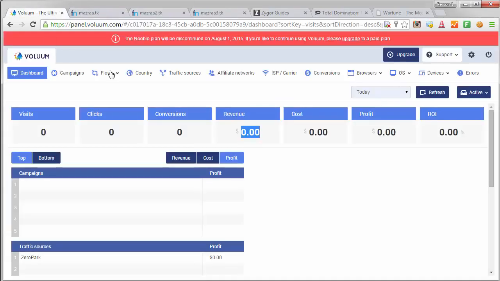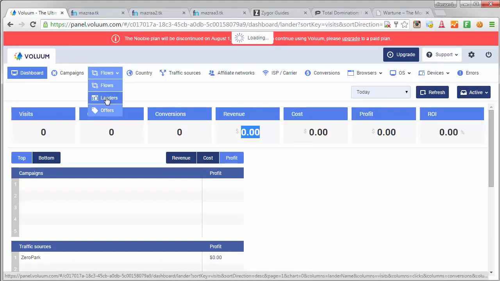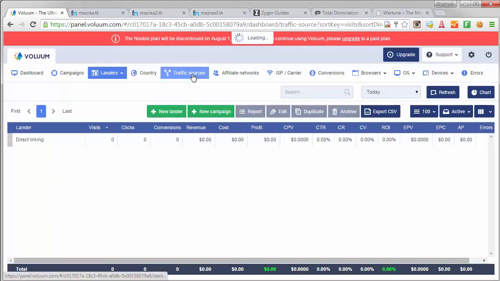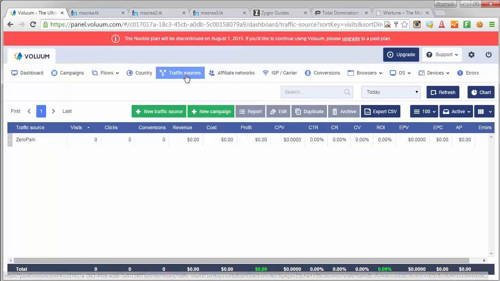So to start, we need to go to volume.com. We open our account and we need to create our first campaign. To do that, we always start with the landing page and the offer. It's not important which is first, but you need to enter the landing page and the offer. But before, we need to create the traffic source. I just need to add the traffic source for Facebook because we're going to use Facebook.